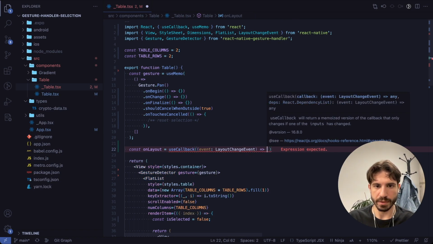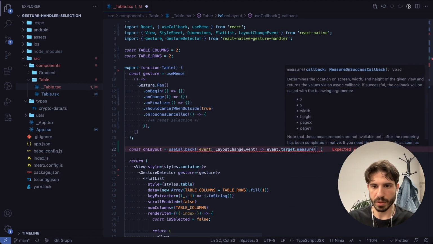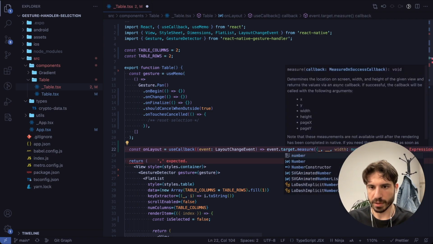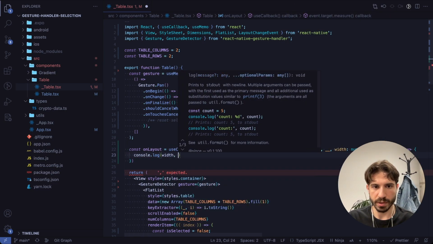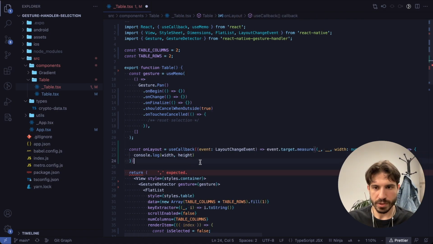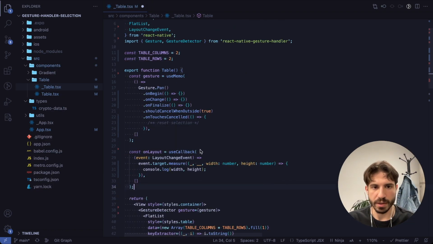We can then call event.target.measure, which is a function with x, y, width, and height. We don't care about x and y in this case, so we're just gonna skip those two, get width and height, and I think we might have to type them as well. So these are gonna be numbers. For now we can console log width and height, but what we actually need to do, and it's complaining because I need to close the callback just like that.